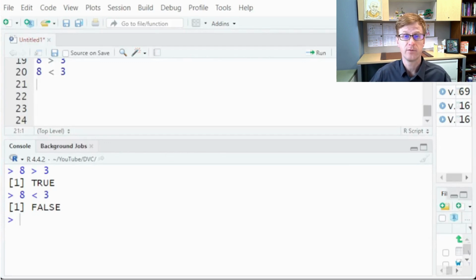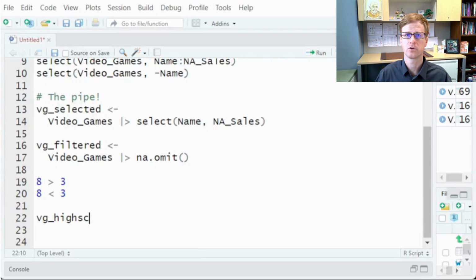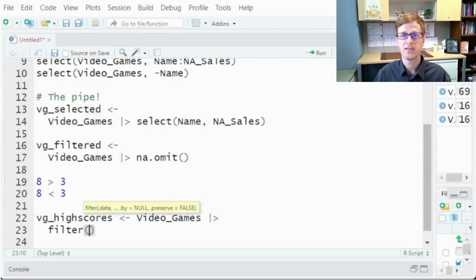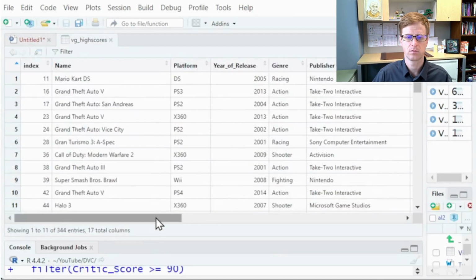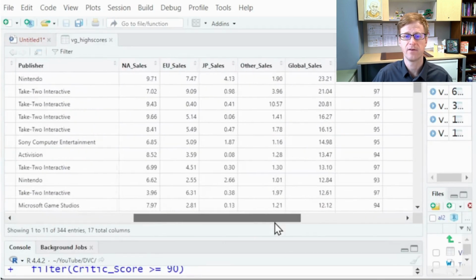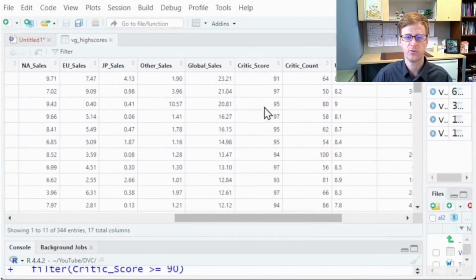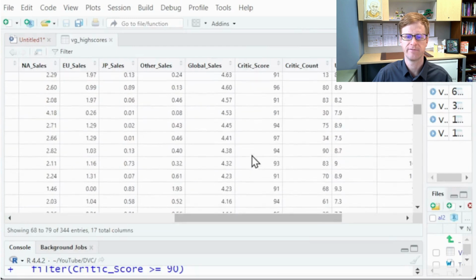Say I only want games with a critic score of 90 or above. I'll say VG high scores is video games, pipe it into a filter function. And what is the logical statement? It is critic score greater than 90, or we could also say greater than or equal to 90. If we look at the high score video games, we can see we've only kept 90 or above.